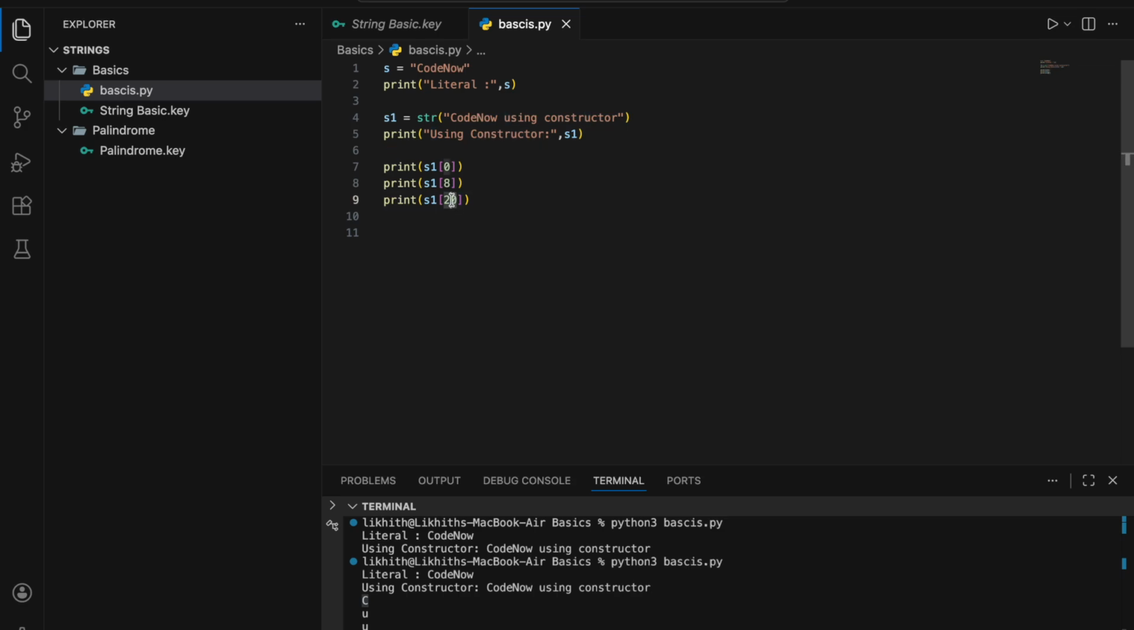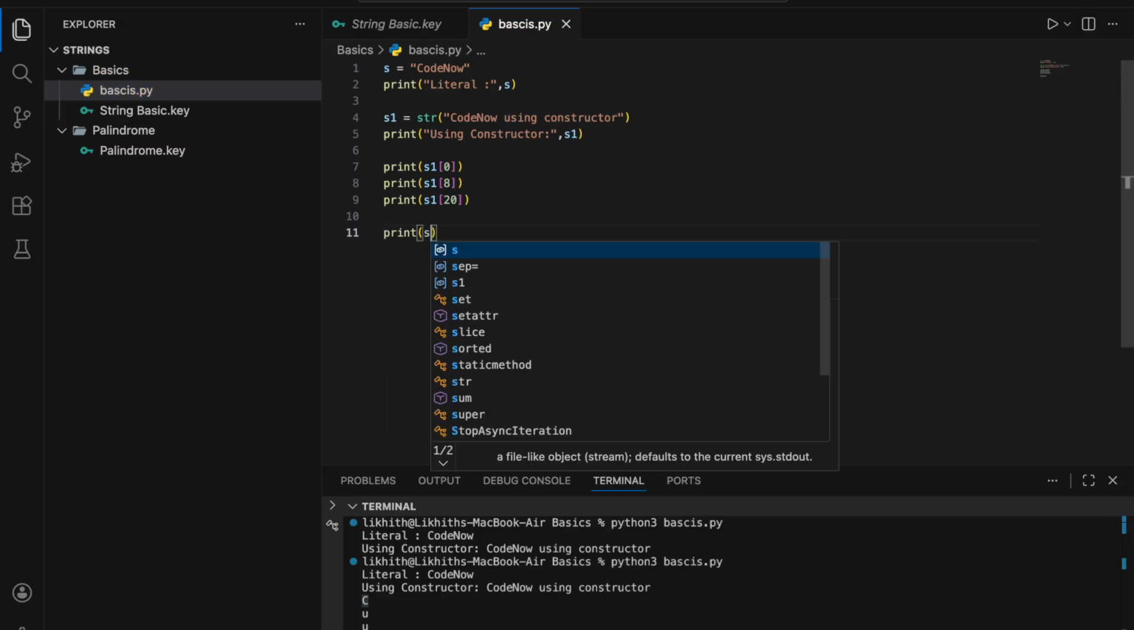And we are given S of 20, right? 8, 9, 10, 11, 12, 13, 14, 15, 16, 17, 18, 19, 20. So the 20th character is U. So this is how it is done in forward indexing or positive indexing. Let us now try to understand the negative indexing implementation.